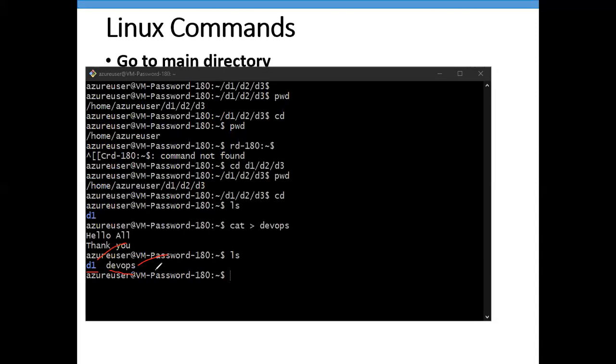Let's take an example. In future, for a directory and for a file, we may get the same color. Just think about that: both things are in the same color. So how can I identify? Right now, I'm able to identify by using the colors. Do we have any command with the help of which I can identify whether D1 is a directory or DevOps is a file?